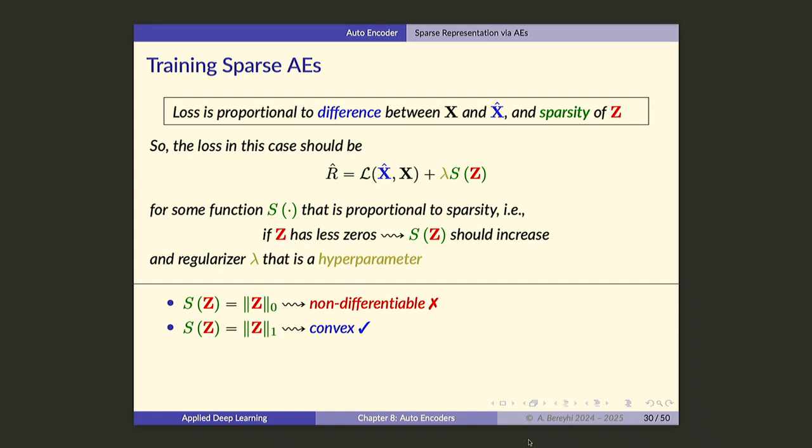No, it's absolute value. Absolute value is convex, right? It's piecewise linear, so it's convex. It's not always differentiable, but you can define a subgradient, so that's going to be no problem.